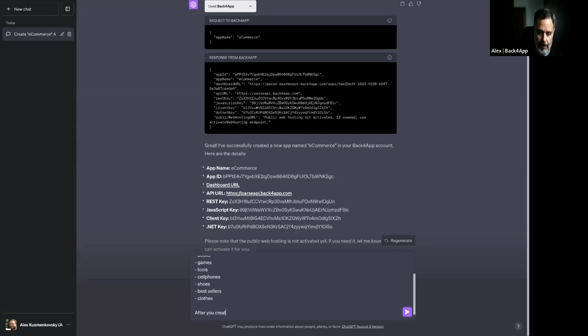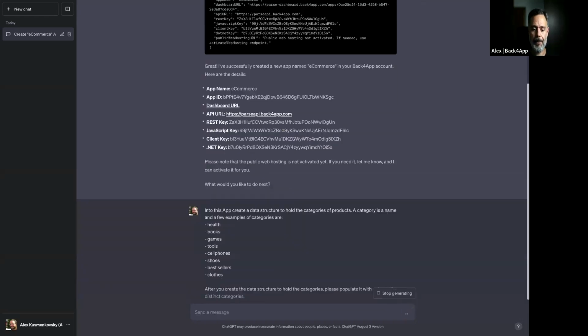After you create the data structure to hold categories, and this is also very cool because you can ask the plugin to populate the classes for you. So please populate it with at least 10 distinct categories. Now, I think this is good enough to go. Let's try it out.